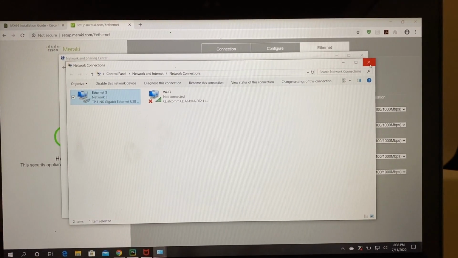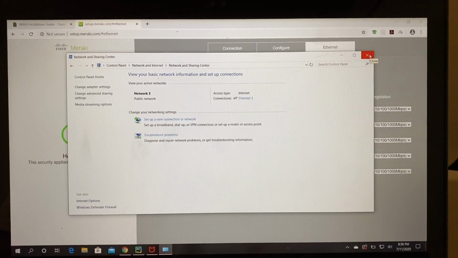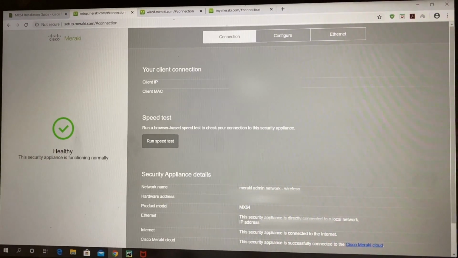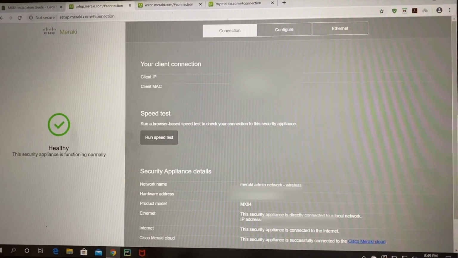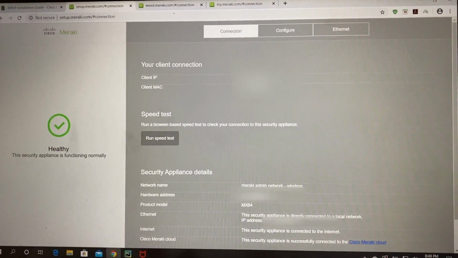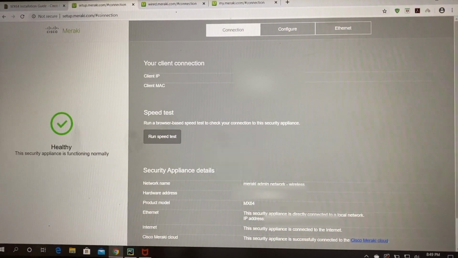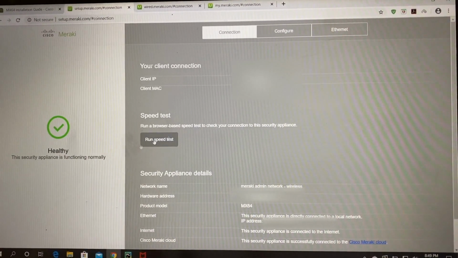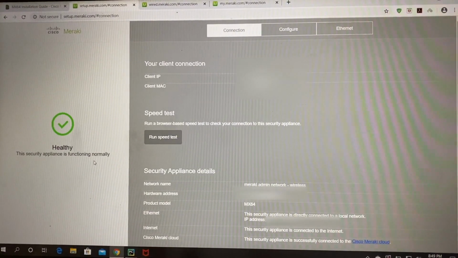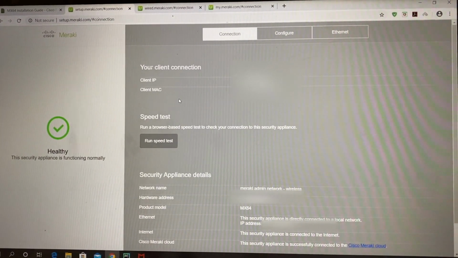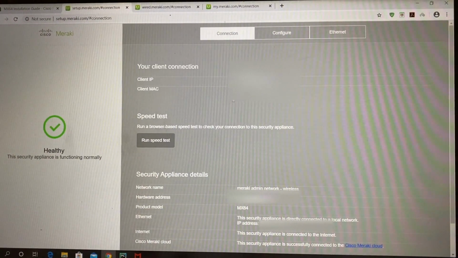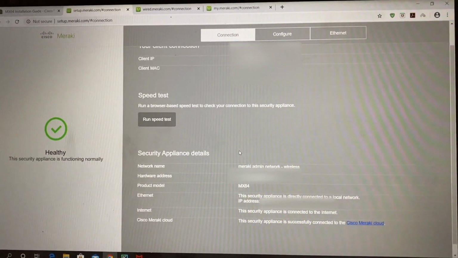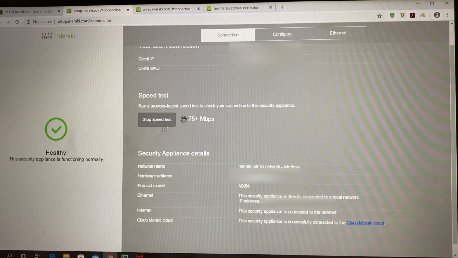Now we'll go to the console of the Meraki dashboard and see how it looks. You can launch your dashboard using different websites that Meraki supports, like setup.meraki.com, mx.meraki.com, wired.meraki.com or my.meraki.com. Over here, I'm using setup.meraki.com. On the left-hand side, you can see it's showing a healthy internet connection with my device. Over here, you can see the modem IP and the client MAC address. Then you have the option to run the speed test. If I click here, it will show me the speed test.